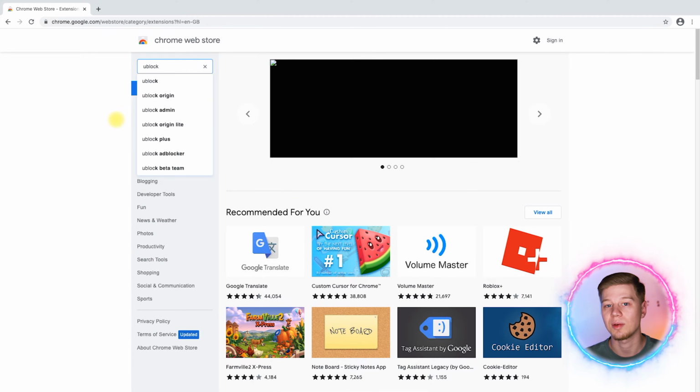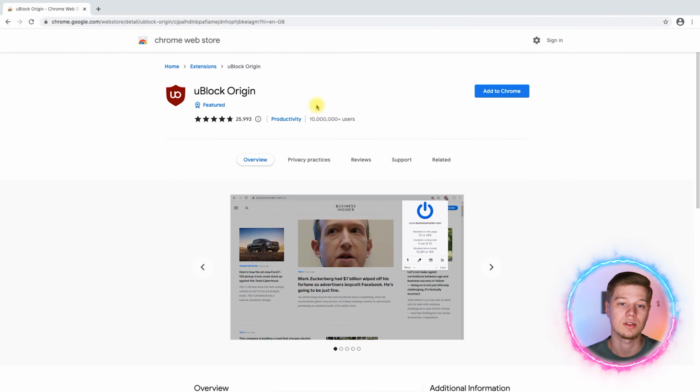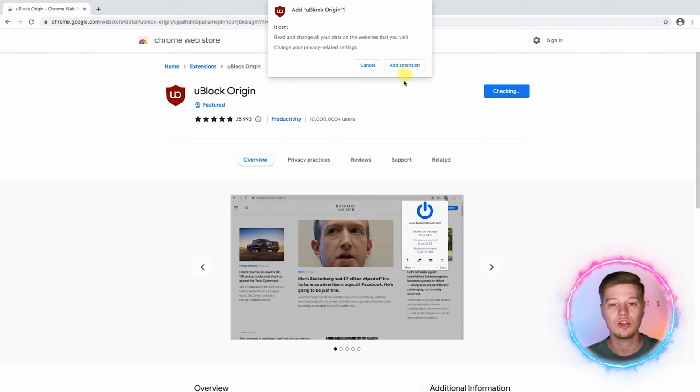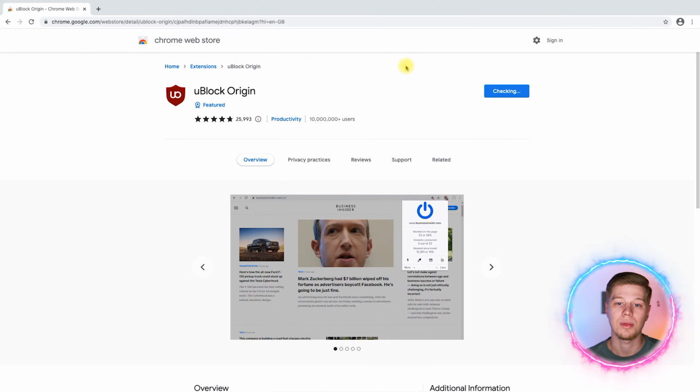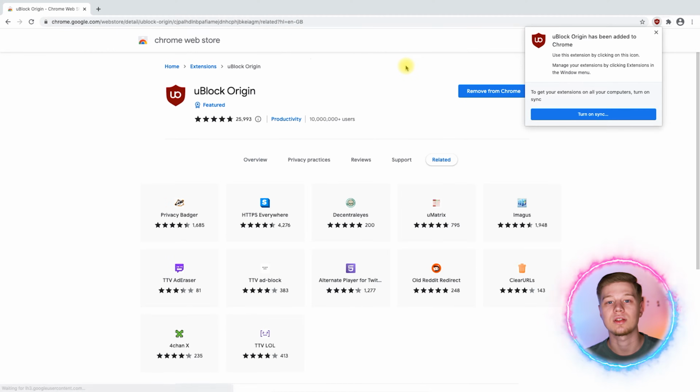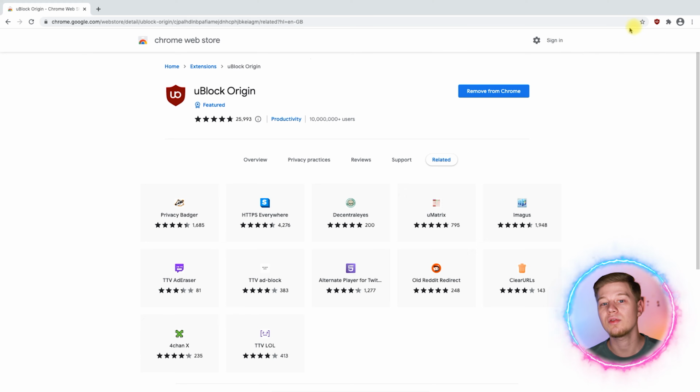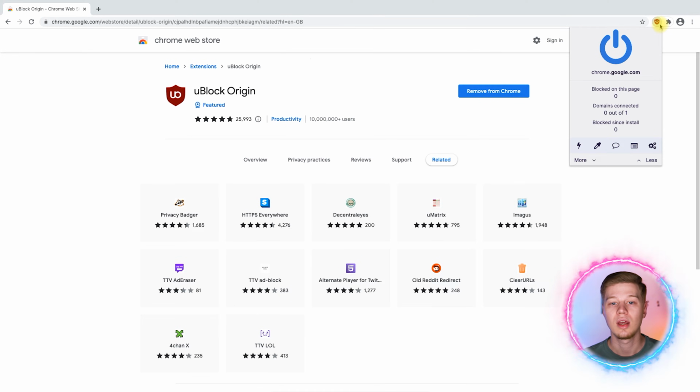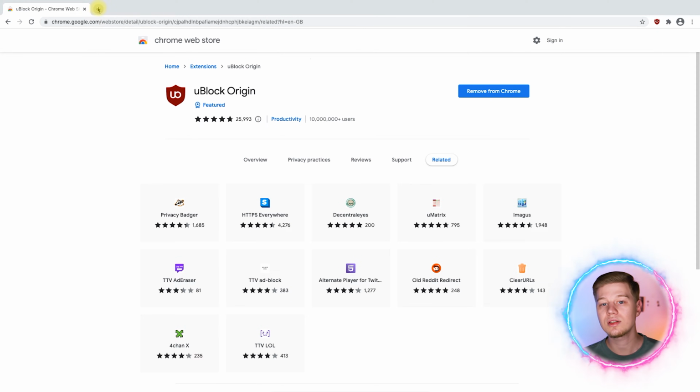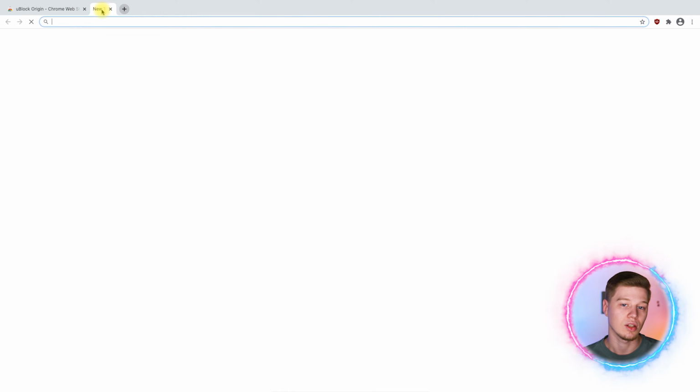To install it in Chrome, go to Chrome Web Store and type uBlock into this search box. Go to the extension page and click Add to Chrome. Grant the required permission and wait until the installation is complete. The appearance of the uBlock icon in the extensions panel means that it is already in use.